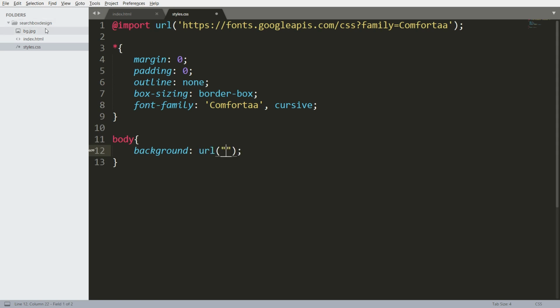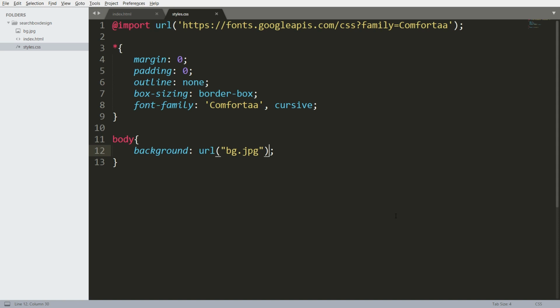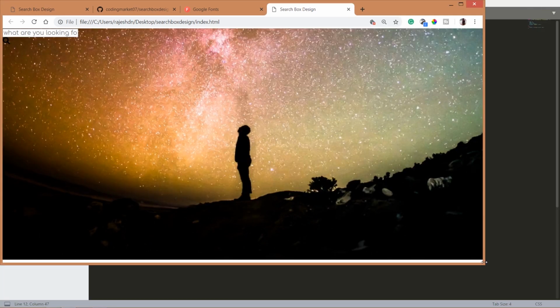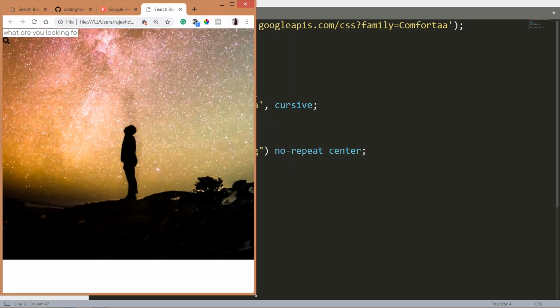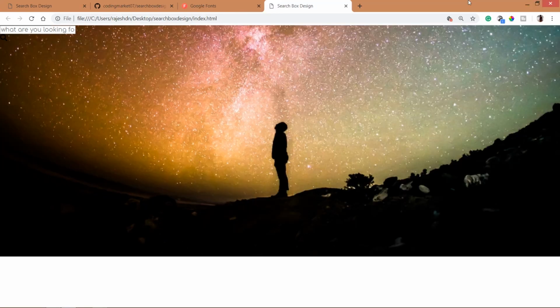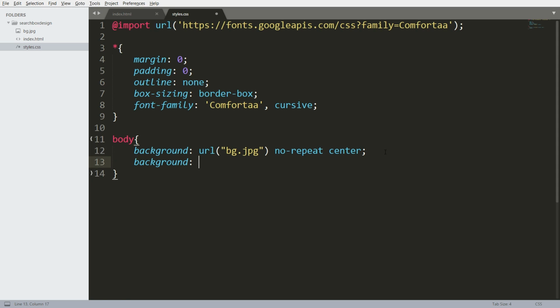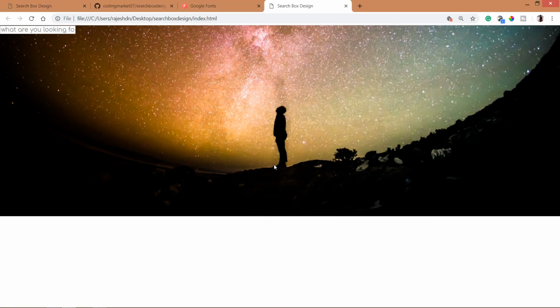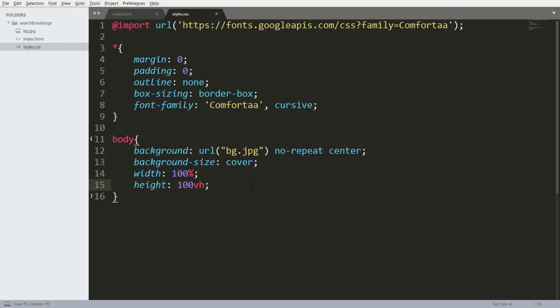Now set the background image to the body. Use the vh unit for height, where vh stands for viewport height, which divides the browser into 100 equal parts.